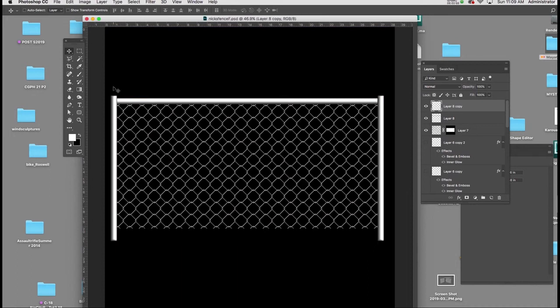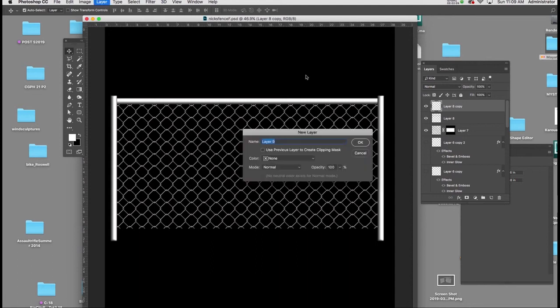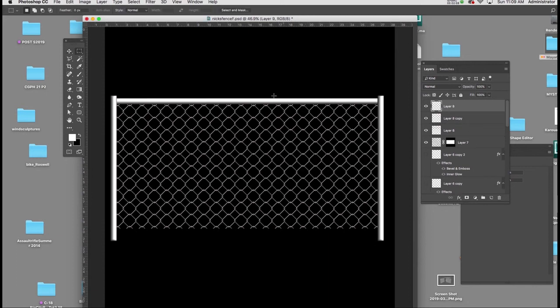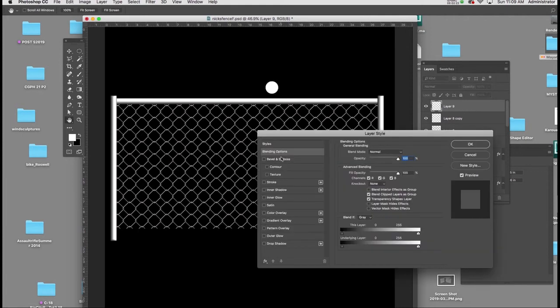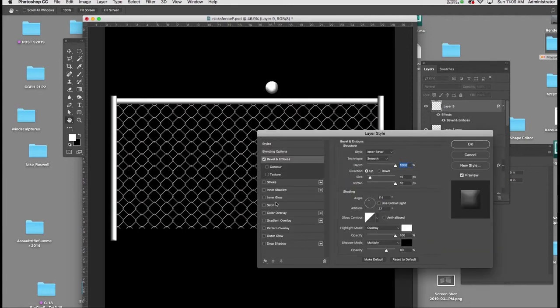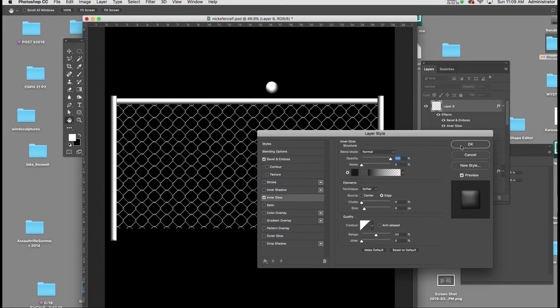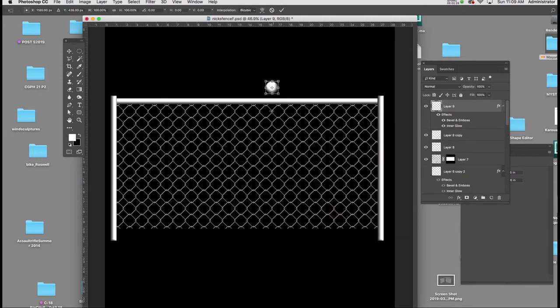I want one little bit of detail on the top here, a little finial or a shape that might finish off a fence. I'll introduce another new layer. I'll get the marquee. I'll change to the elliptical marquee. I'll make a very small selection. Fill it with white. And again, I'm going to go for the bevel and emboss, and then the inner glow. I'm going to hit Command T because I'd like this to be more oblong, more of an ellipse.